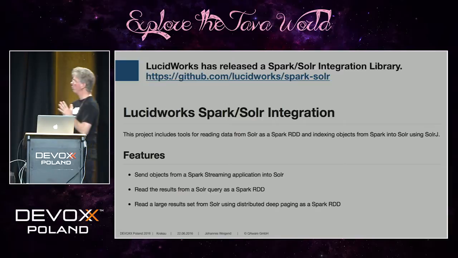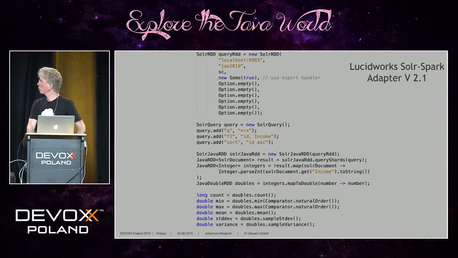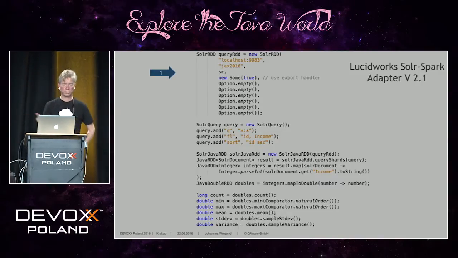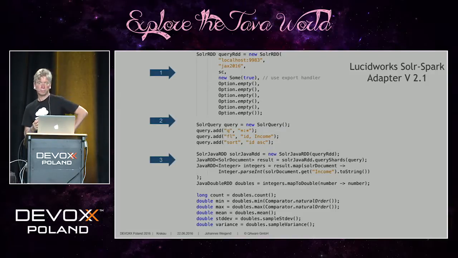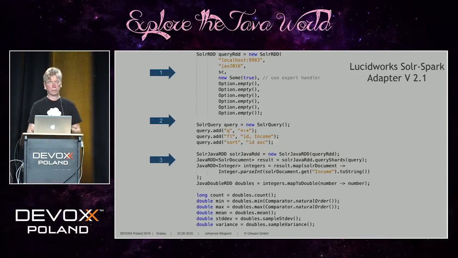When you integrate this, you can do it by yourself with the concepts I showed you. But there's also an integration for Solr and Spark from LucidWorks, and this API looks like this. You define a Solr query in the first step. A Solr RDD, the configuration, and then a Solr query, and then call the method query shards. And the query shards method calls everything in parallel and gives you back an RDD.